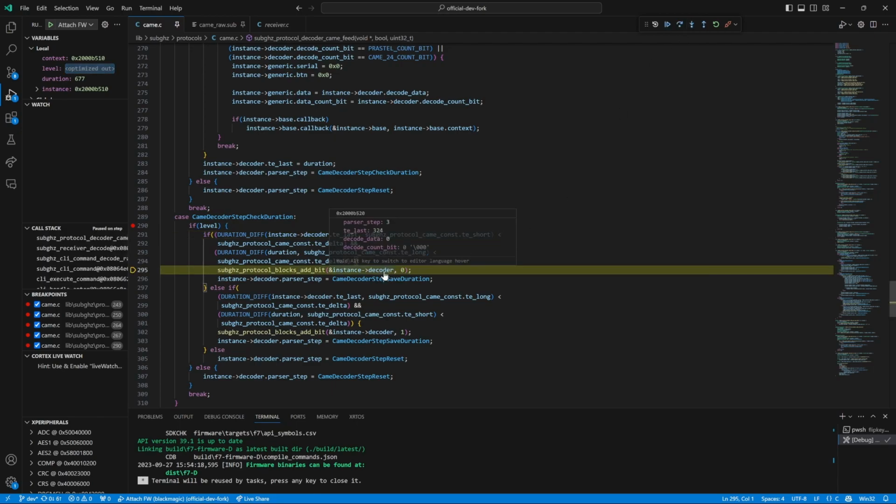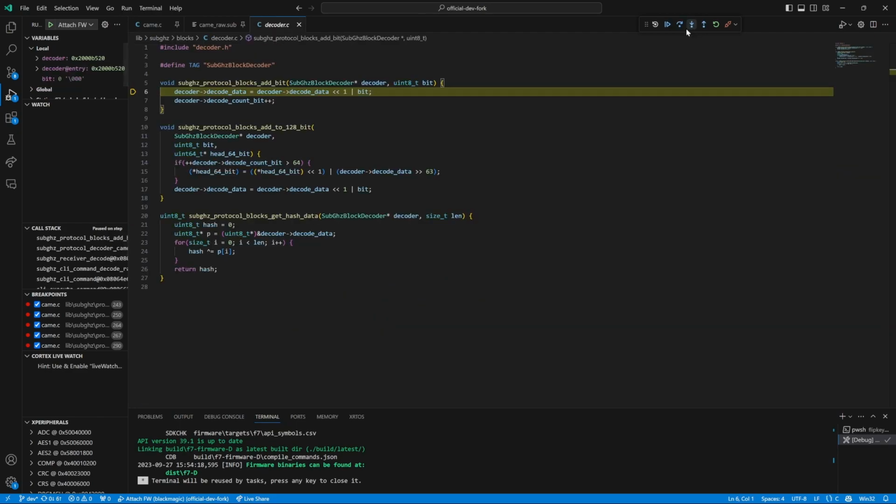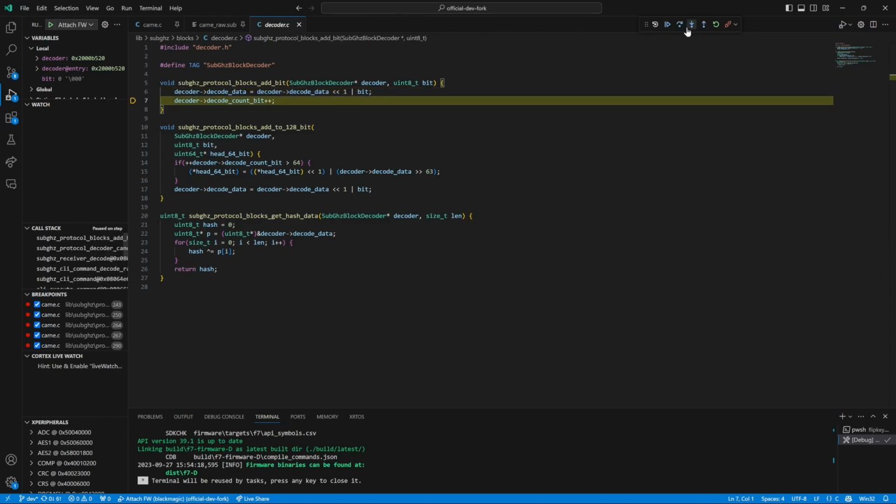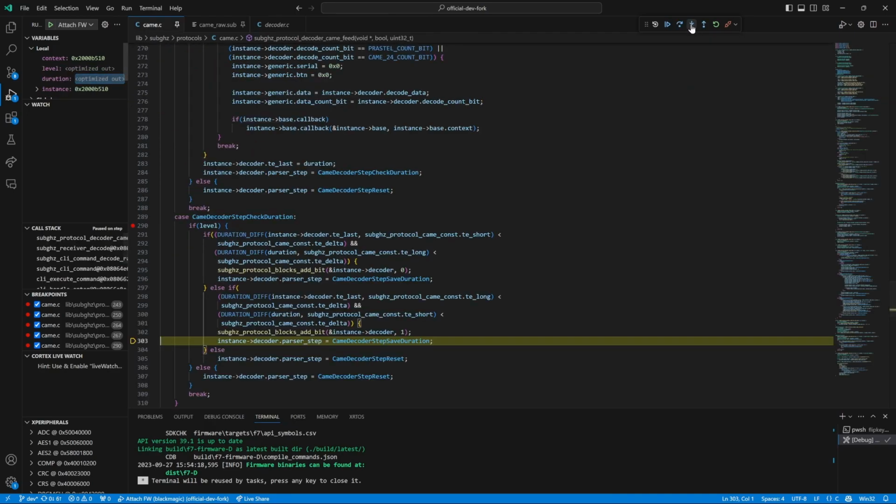So we're going to go ahead and add a 0 as one of the new bits to our code. I can go ahead and step into that this time around. And you'll see it takes the existing data, shifts it 1 to the left, and then ORs the bit, which is either a 0 or a 1. It's a 0 in this case. And then it increments our bit count, which is currently at 0. So our data is now 0, shifted over, and then ORed with 0, and our bit count was 0, and now it's going to be 1. And the next step is save duration. So that's the first bit we've processed so far.